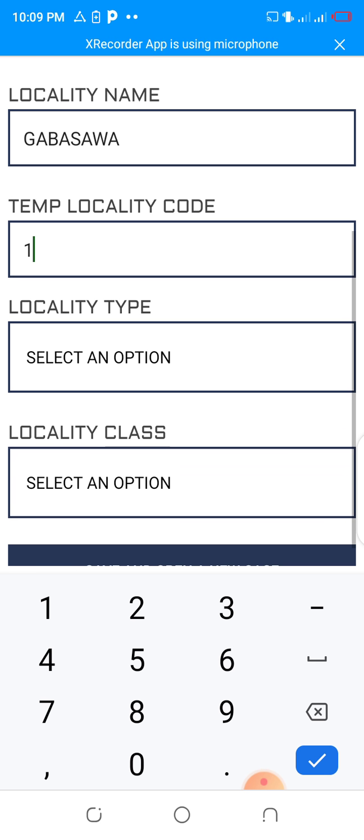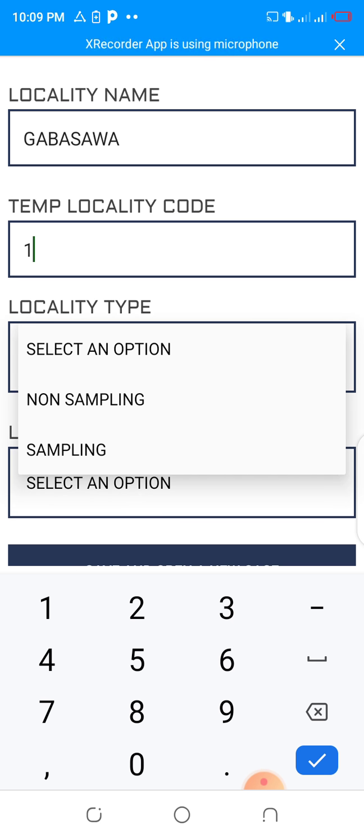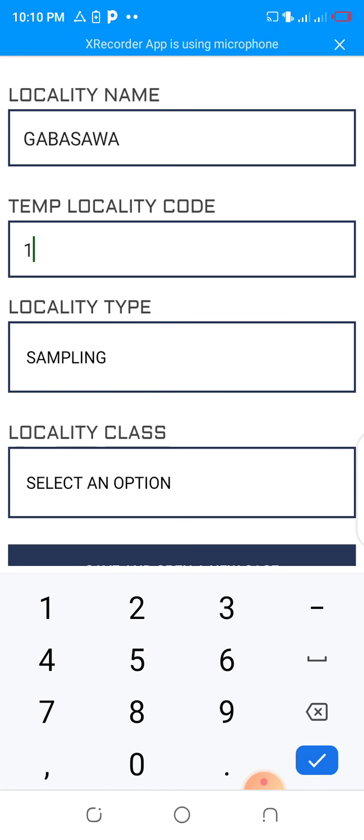Then locality type, we have a sampling locality or a non-sampling locality. A sampling locality is a locality where you have above 21 residential buildings. A non-sampling locality is a locality where you have less than 21 residential buildings. Now we are working on a sampling locality. We tap on it.